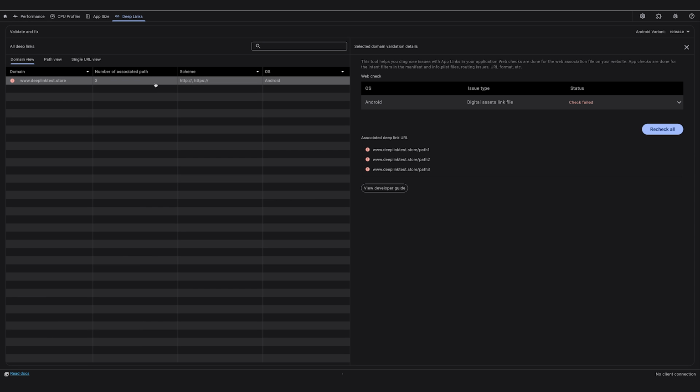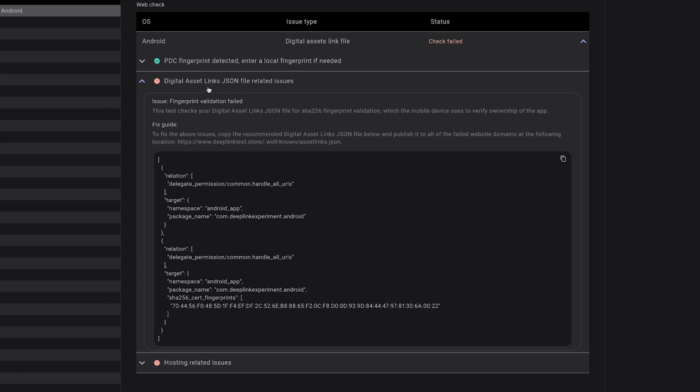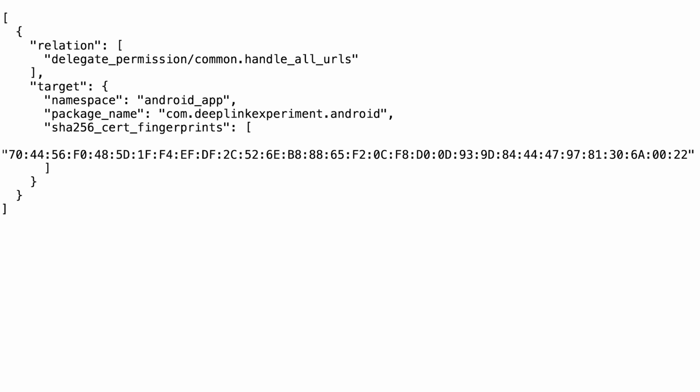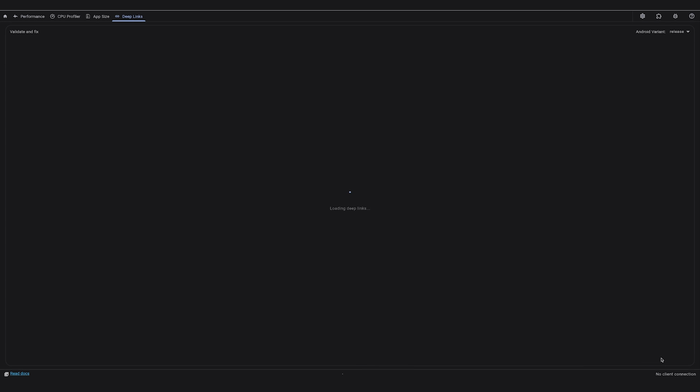Let's check the domain failures first. Oh, it looks like my domain has some asset link JSON file related issues. What should I do? Luckily, the fix guide provides a handy generated content snippet to use. I updated the asset JSON file under the related domain. And now, let's go back to DevTools and check it again.